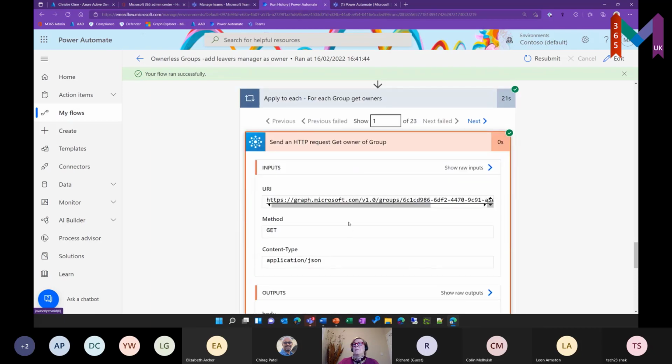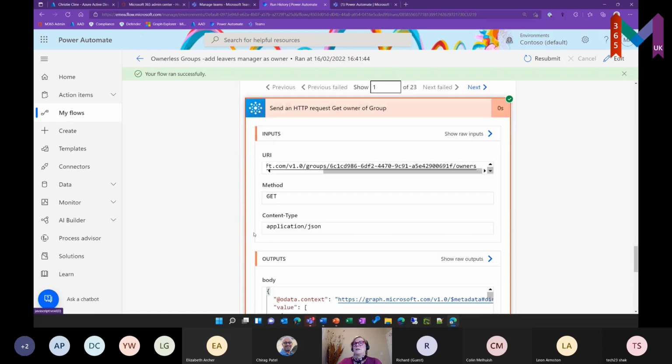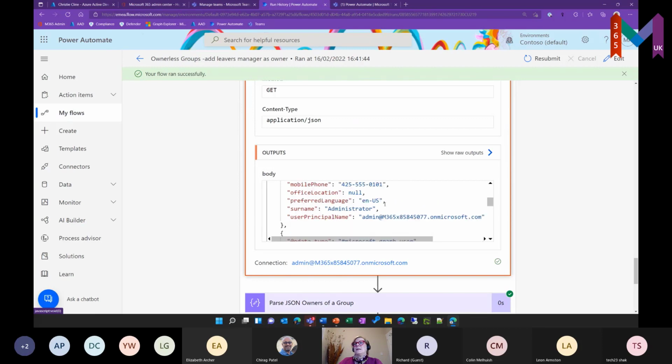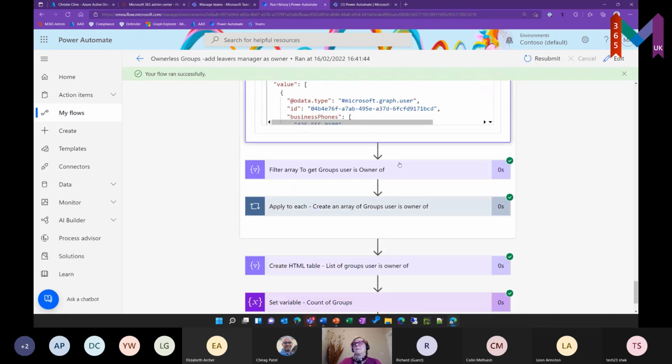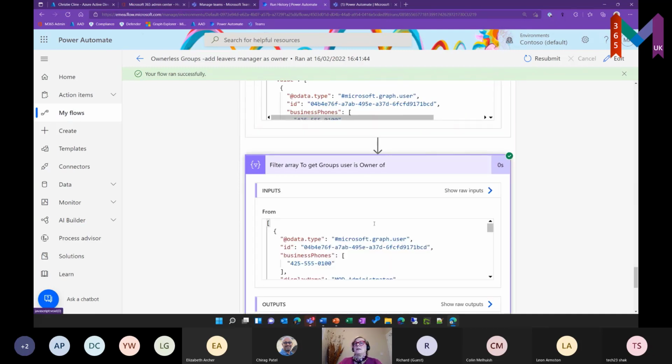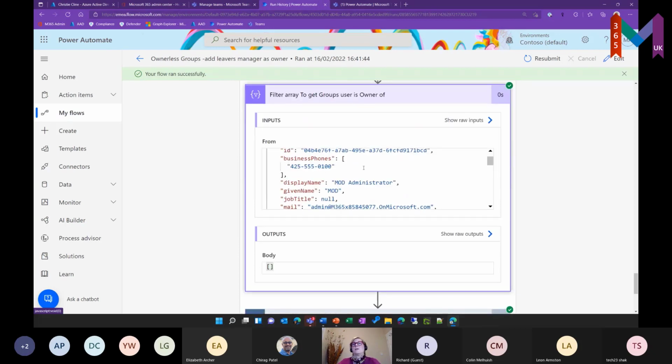So we're pulling it back to say for this particular group, here's the group ID, and it's saying, give me a list of the owners, so GET. So that's given me a list of all of the different owners of this group. We parse that response back, and then we're going to create an array by reading through that information and filter it if the user is an owner. So that user Christy is not an owner of this group, because the output is blank.